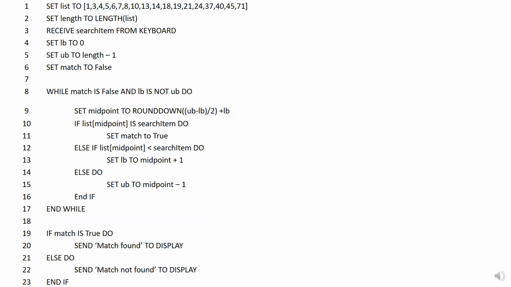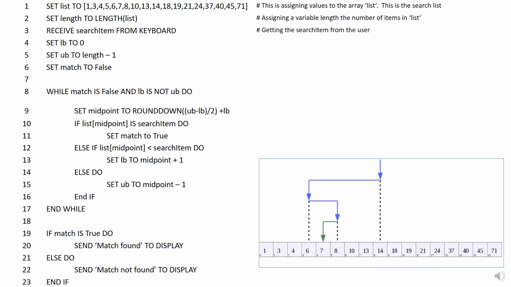What I'm going to do in this little bit of video is walk you through the pseudocode for a binary search. Line 1 is set up an array called list. This is going to contain the list of items that we want to search through. Note that the list is in ascending order.